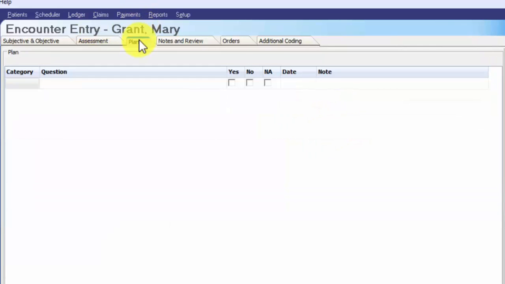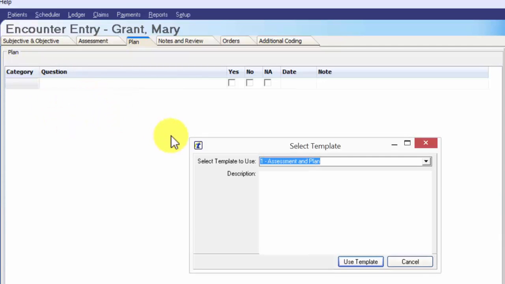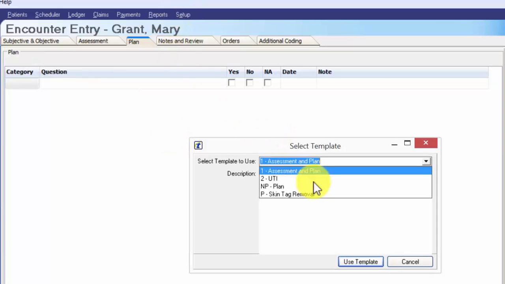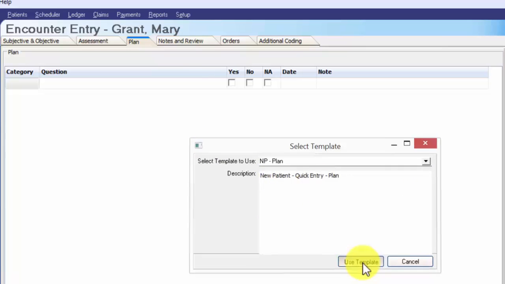Moving forward to the plan section of the encounter summary, once again, I'm going to right-click in this space to add a template, and these templates are, again, created under the setup section. I do have a couple templates that I can choose from here by default. I'm going to go ahead and choose the new patient plan and then use template.